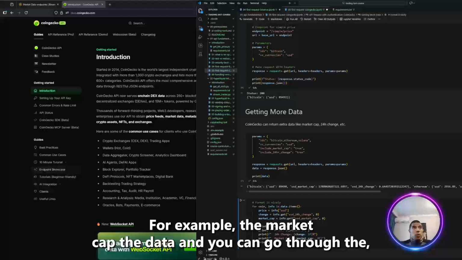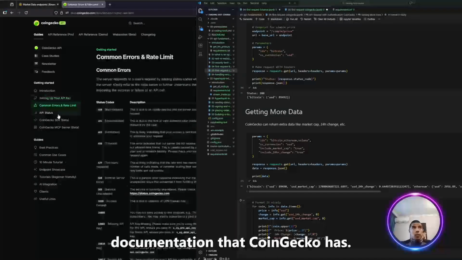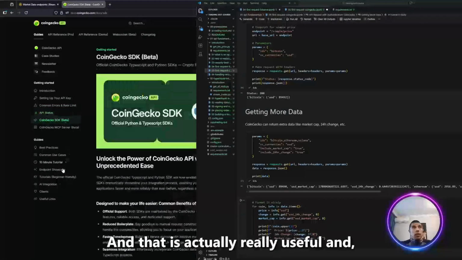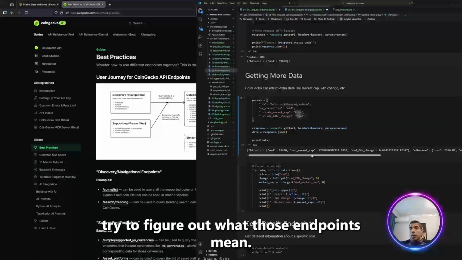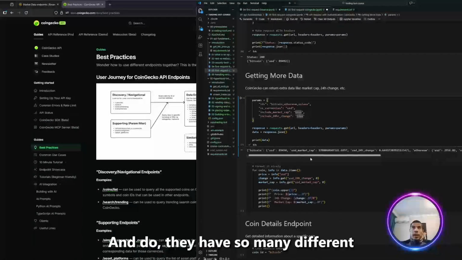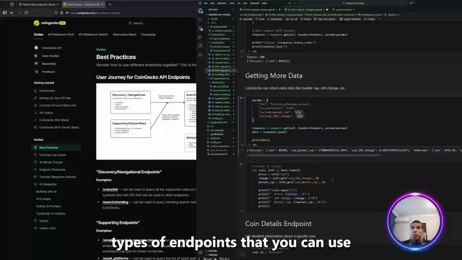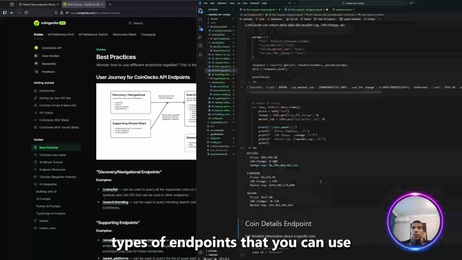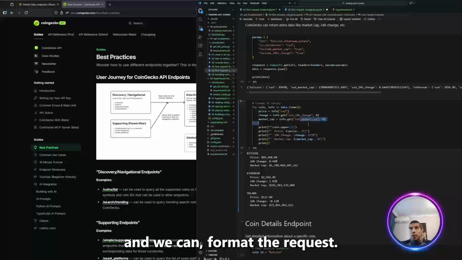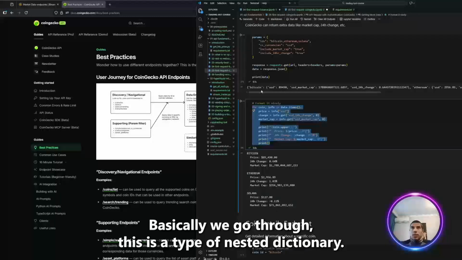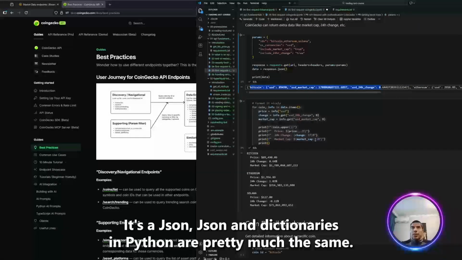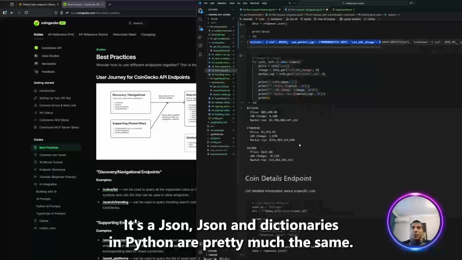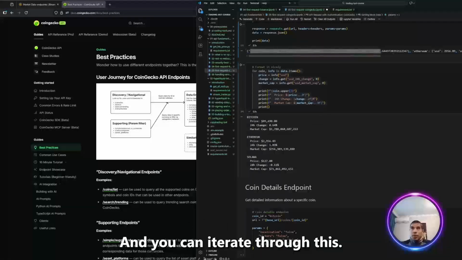documentation that CoinGecko has, and that is actually really useful, and try to figure out what those endpoints mean and do. They have so many different types of endpoints that you can use, and we can format the request. Basically, we go through, this is a type of nested dictionary. It's a JSON. JSON and dictionaries in Python are pretty much the same, and you can iterate through this.